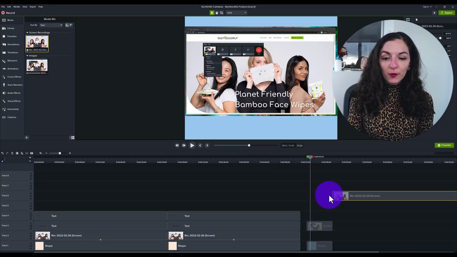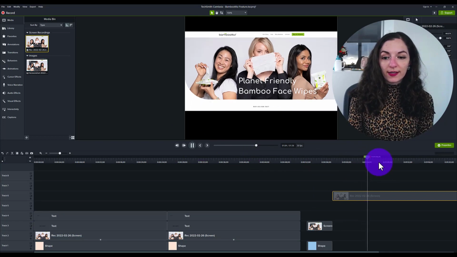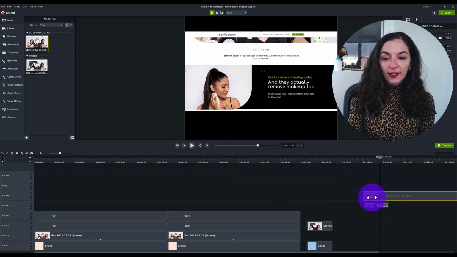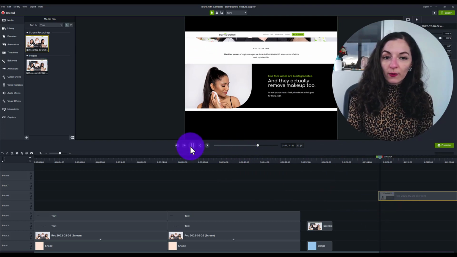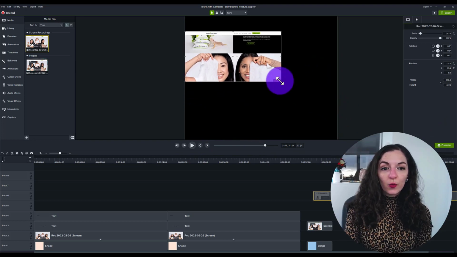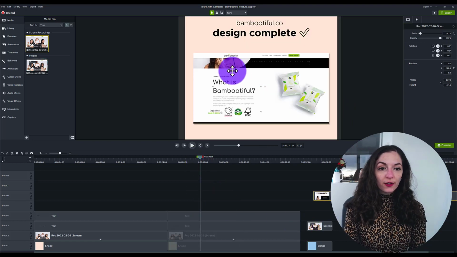So this is the screen recording that I captured, right? This is it by itself. This is what it looks like. And if you need to, you can just trim the beginning so that it starts scrolling right away. And all I did was basically resize it and put it in the center. So that's what you're seeing right here.